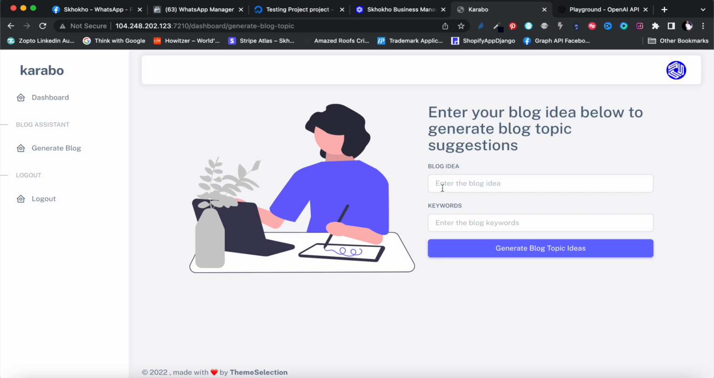Now, we're going to test everything we've done so far. You should be able to enter a blog idea and some keywords, click this button, and then it generates blog topics for you. That's where we left off last week. So, I don't know, what do you want to write about? Let's say we want to write about preparing for a marathon, all right? And then running, marathon as keywords, all right? Fitness, I don't know, and then try and generate blog topic ideas.